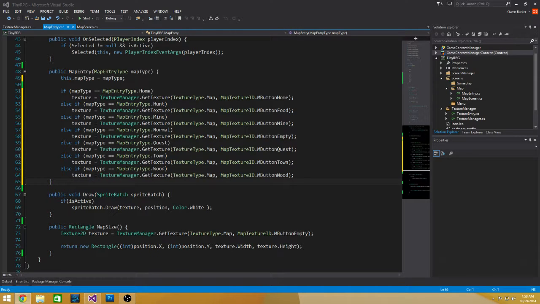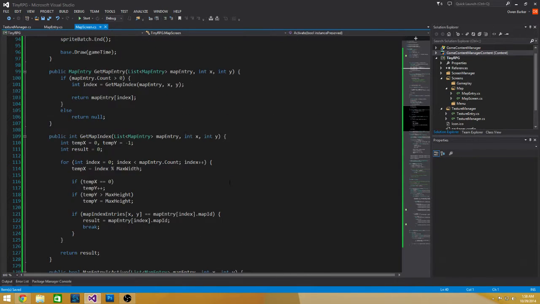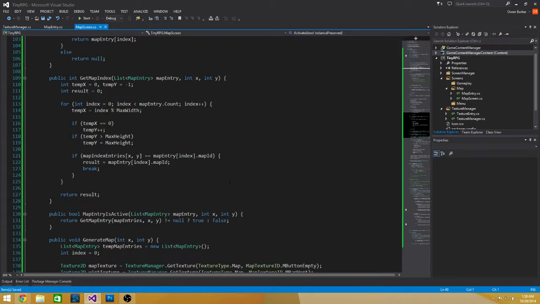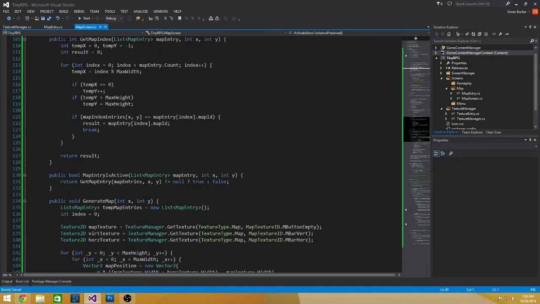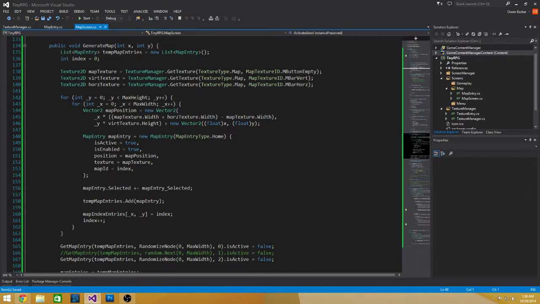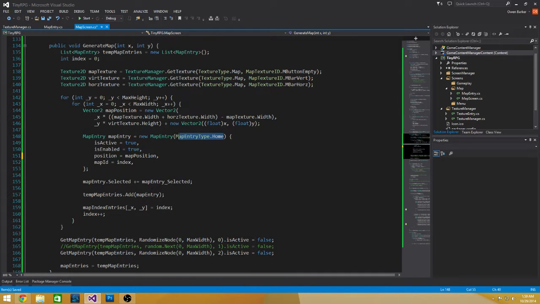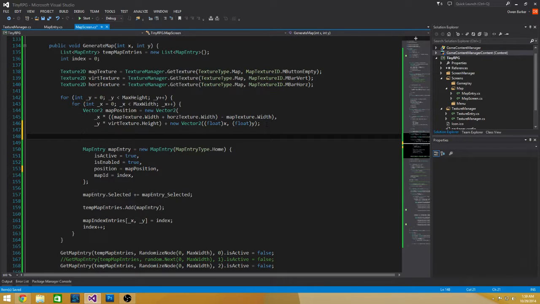Let me scroll down. Okay. So there it is. So it's actually going to load the texture when you create a map entry. Now I have to go here and change a couple things. Not a lot, just a couple. Alright, so when it generates this thing, I put this as a default texture, map texture. Now I can't do that. And I set them all as home, which is really bad. So I have to get rid of this. And I have to randomize this, which is really easy to do.